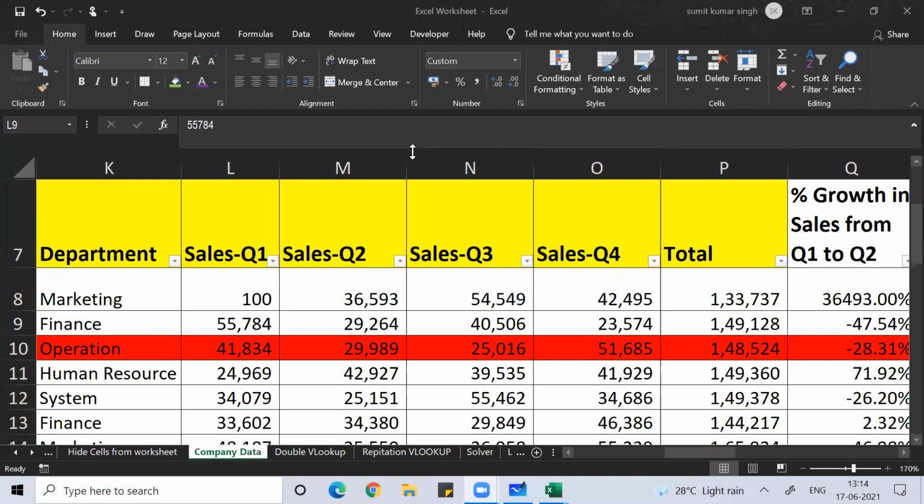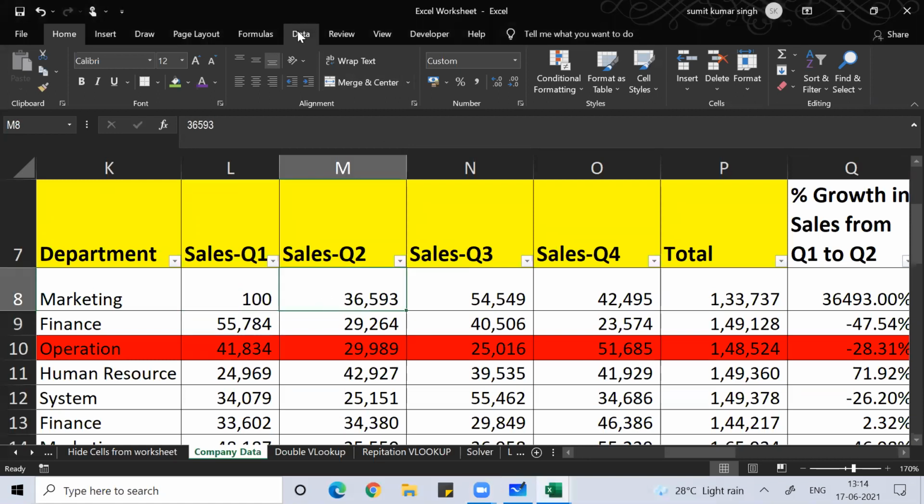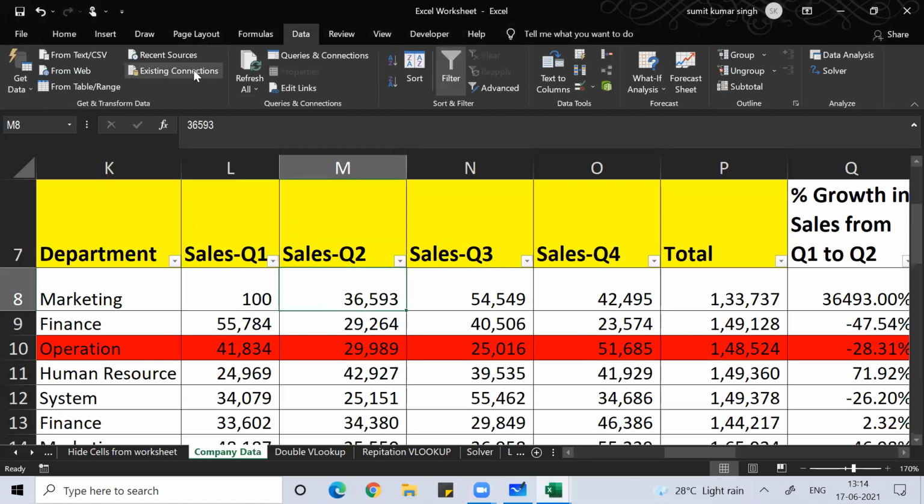Okay, so if you have something like that objective, then what we can use is something called data connections. With connections, we can make this possible, guys. With connections, we can make this possible. I hope you are understanding.